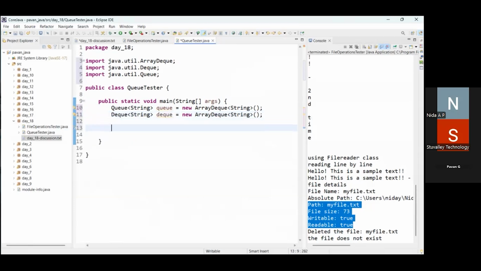Okay, now how can we access this? The ArrayDeque class is the implementation of the Deque interface. With a queue, you can add or delete elements from only one side, but this ArrayDeque will do addition and deletion at both ends. Now let's see how we can use this.